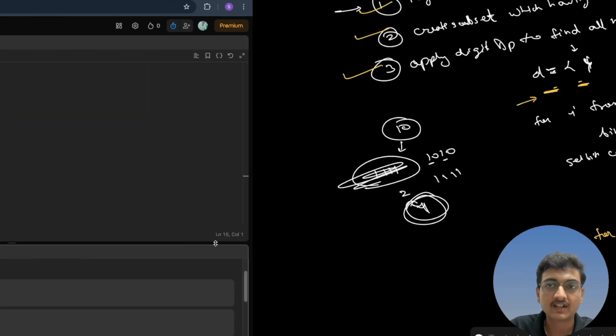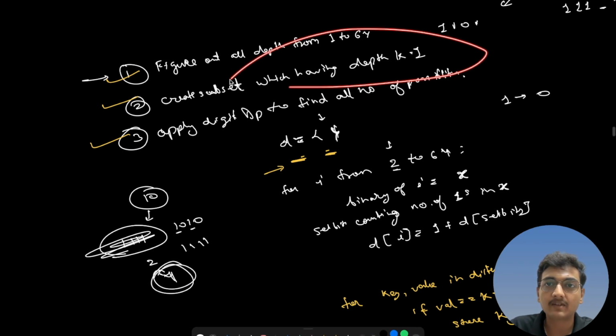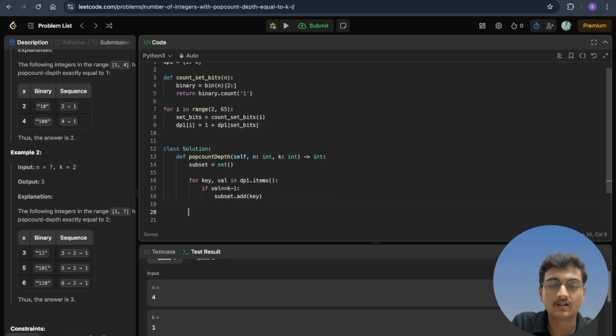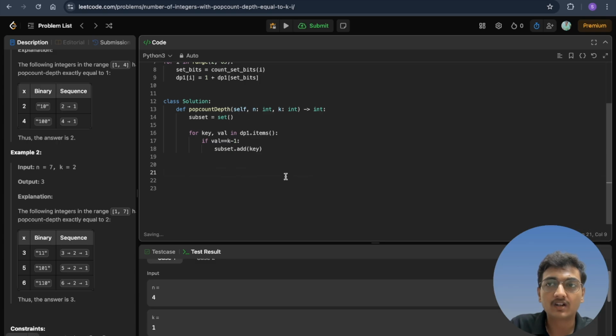Now, what's our second task? The second task is to create a subset which has depth k minus 1. That is very easy, you can do it very quickly. So subset, I can create a set, I can create a list, anything. So for key, value in dp1 dot items, if value equals k minus 1, my subset, please add the key. Subset dot add. Super. Now I will be copy pasting the digit DP code here, and we'll understand that here itself.